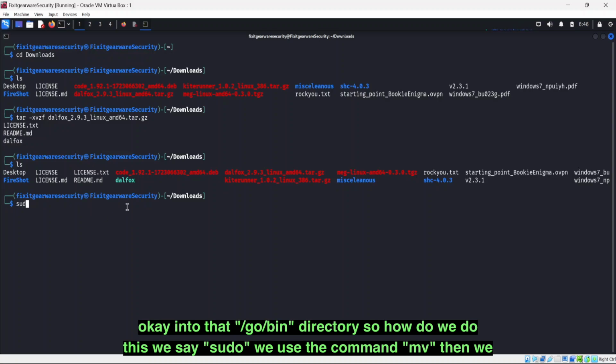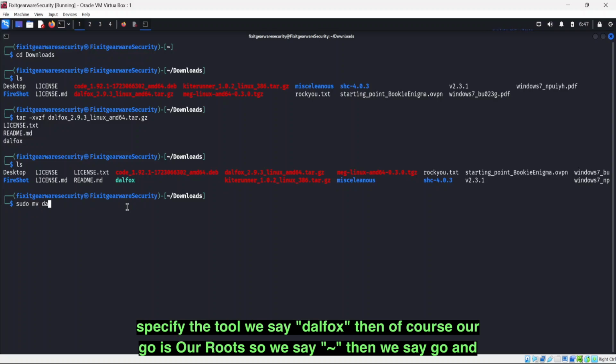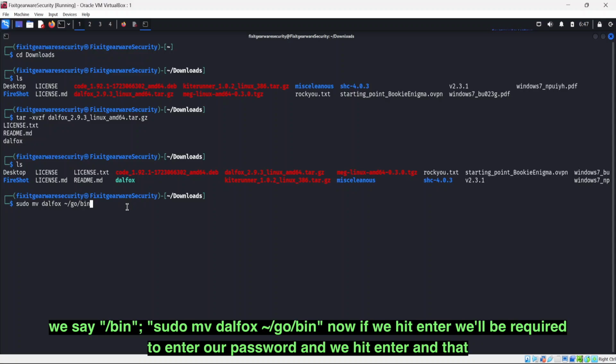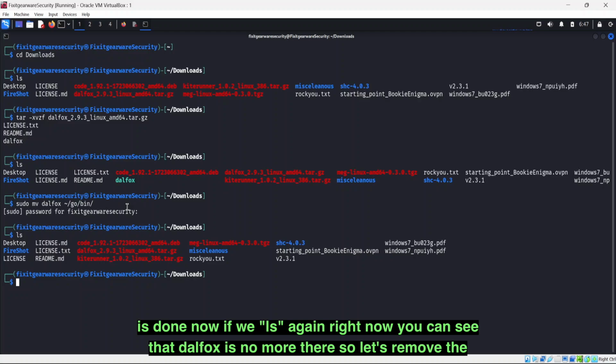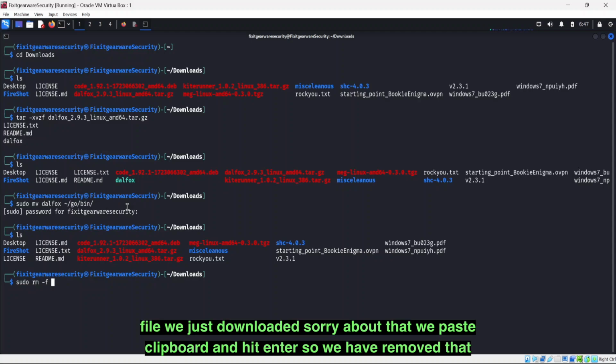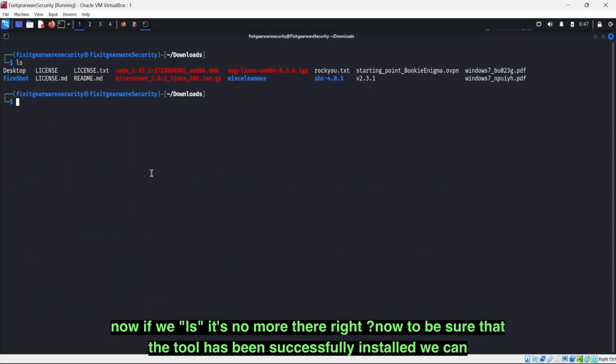We say sudo, we use the command mv, then we specify the tool, we say Dalfox. Then of course our Go is now in root, so we say /root/go/bin. Now if we hit enter, we'll be required to enter our password, and we hit enter, and that is done. Now if we ls again right now, you can see that Dalfox is no more there. So let's remove the file we just downloaded. Sorry about it. We paste clipboard and we hit enter. So we have removed that. Now for ls, it's no more there, right?